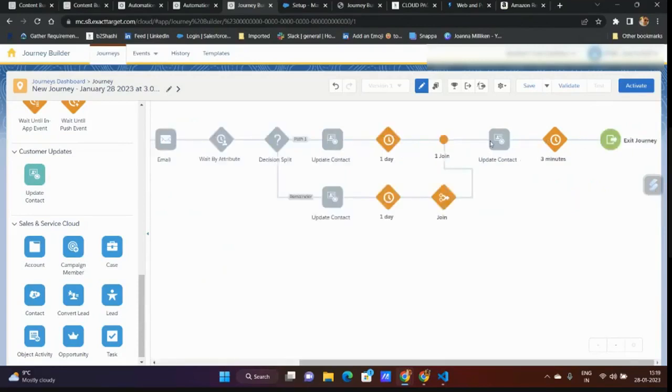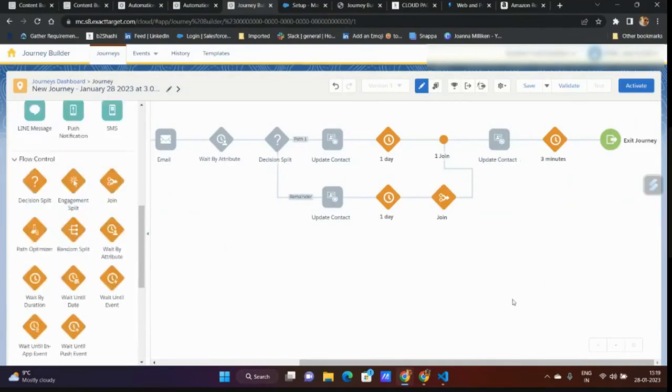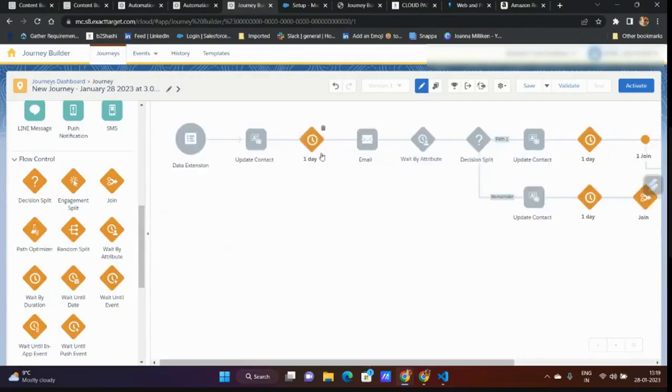Here it will be like when the person exited the journey. Here it will be like which path the person followed. So with every activity that you are using, even, let's say you have a wait activity. Let's say you're using wait by attribute, or simple wait activity, wait by duration.